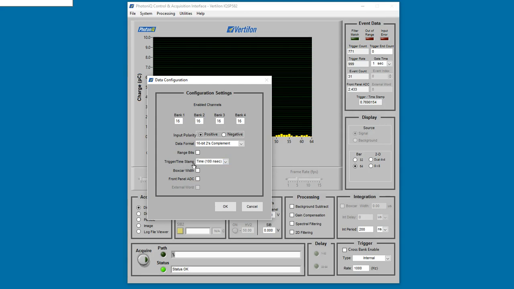We actually have the timestamp turned on here. The timestamp has 100 nanosecond resolution. For longer acquisition periods, you could consider using possibly longer timestamp resolutions.